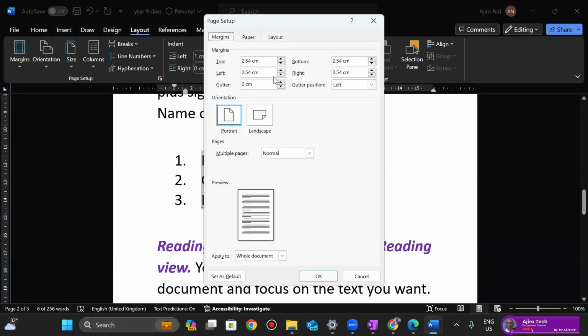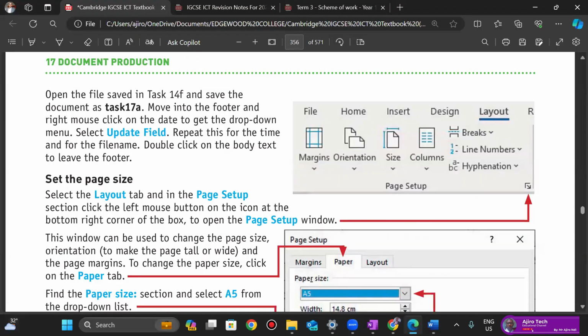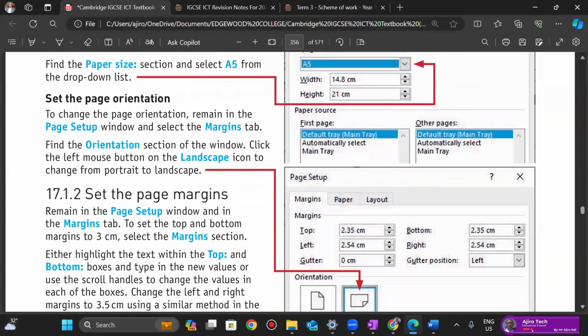Then my margin. Top is here, bottom is here, left is here, right is here. So our default is 2 centimeters across the board. Orientation, we have two types. We have portrait and landscape. Take note, portrait and landscape.